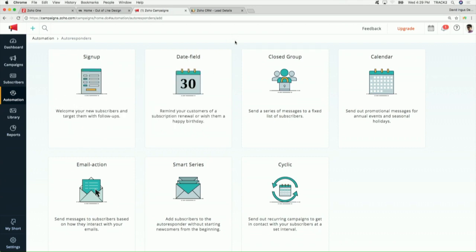Date field autoresponders, this allows you to use a date field.